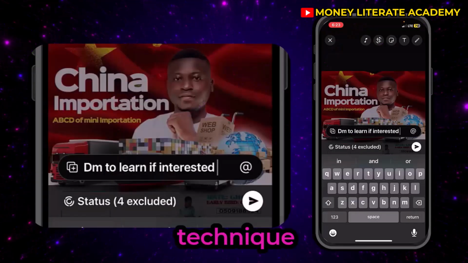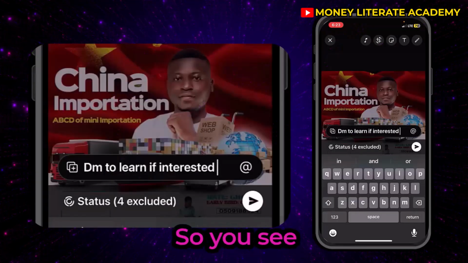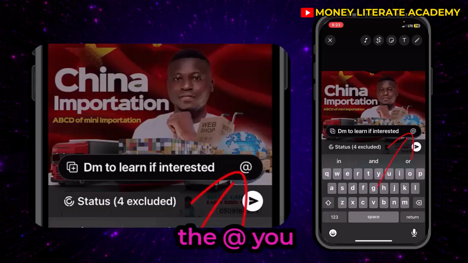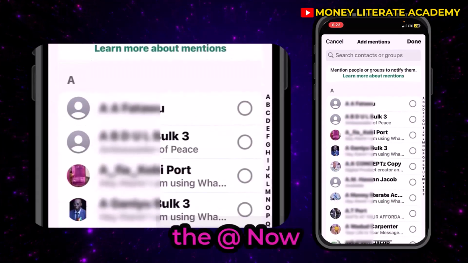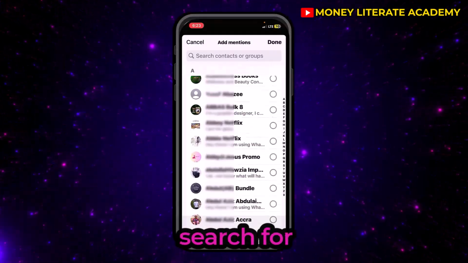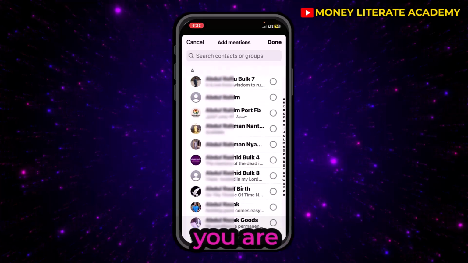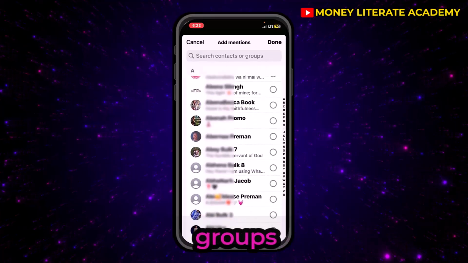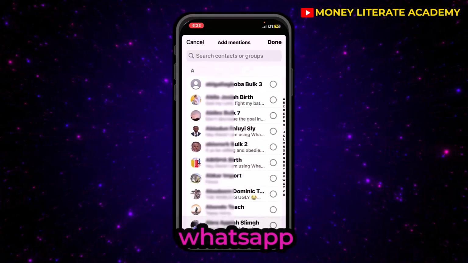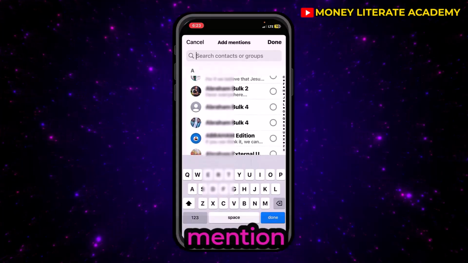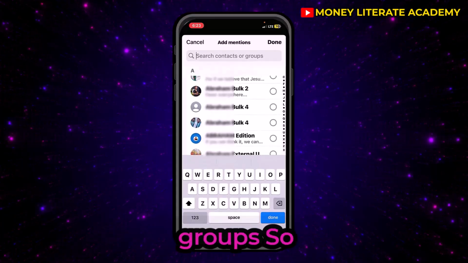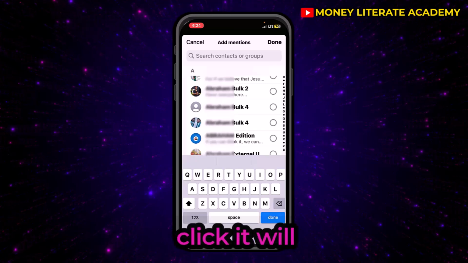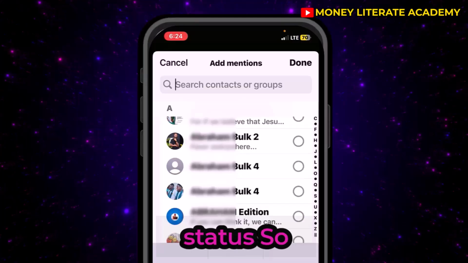So this is the technique, this is the trick I'm going to show you. You see this icon, you click on the icon. Now you are going to search for groups that are on your phone, I mean WhatsApp groups. Then you click on those WhatsApp groups, then it will mention or tag those groups so that all those who are in that group will get to see, and when they click, it will take them to your status.